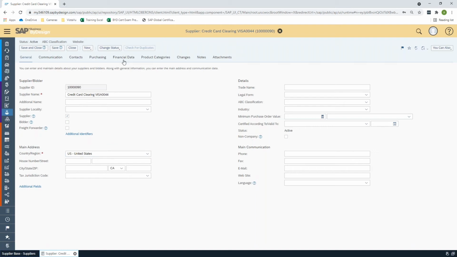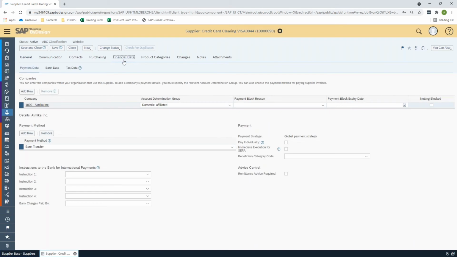Also, the next setup would be done in the financial data tab. You have to specify the company that the credit card belongs to, and the account determination group is going to drive which GL account the invoice is going to hit as a credit. So right now, as you can see, the supplier is set up as a domestic affiliated, meaning that the domestic accounts payable account will get credited.